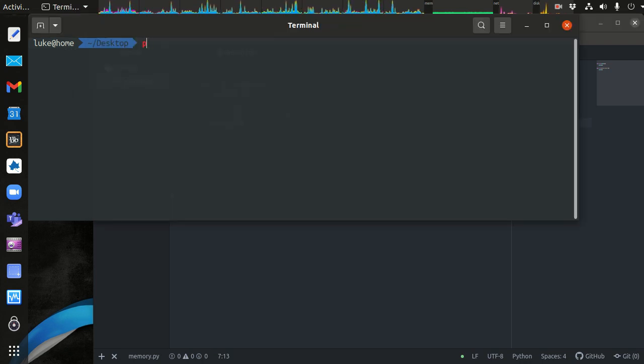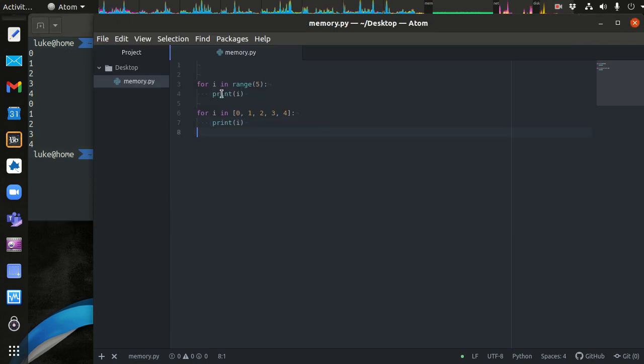So we can run these, python3 memory. And we go 0, 1, 2, 3, 4, 0, 1, 2, 3, 4. All right, so effectively we might think that these are doing the exact same thing. Range just produces a list like this, right?